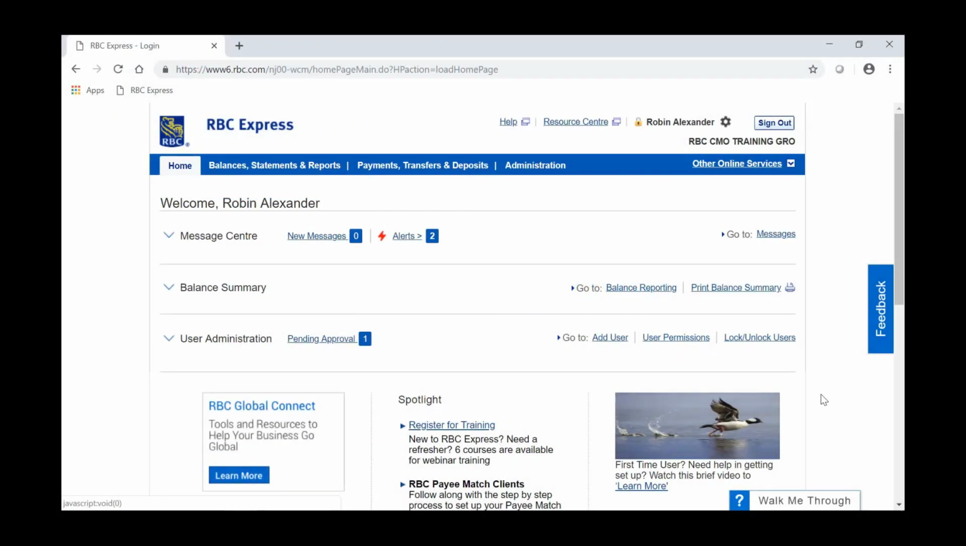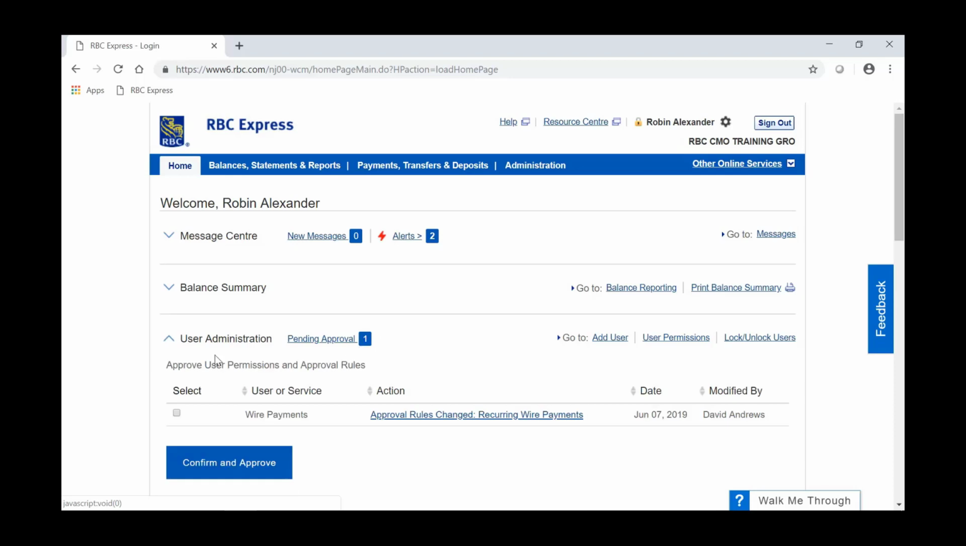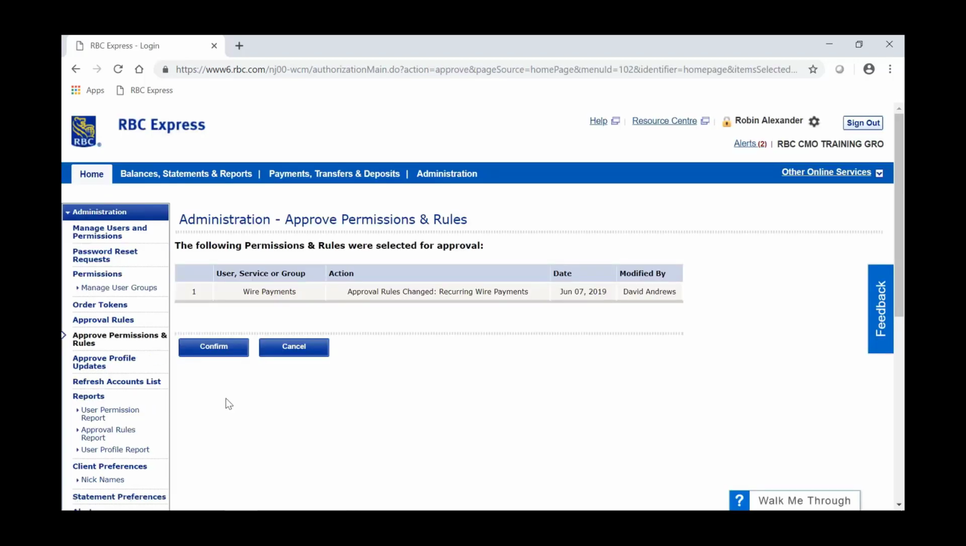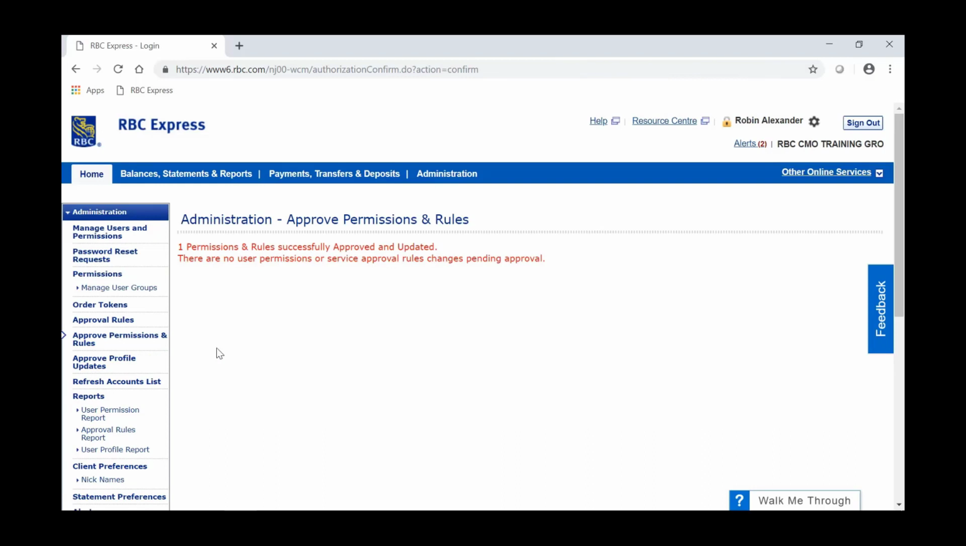If you're the second admin approving, you'll sign into your platform, and in the center of the page, you'll see a message that there are items pending approval. To approve them, you just click on the counter, and it will tell you what service or user has been modified. If you want to see the exact changes that have been made, you can use the blue link, but if you're already aware of the changes, just use the select box on the left-hand side, select confirm and approve, and then you'll be asked to confirm one last time. And in red, it will confirm there are no more changes that are pending approval for your platform.